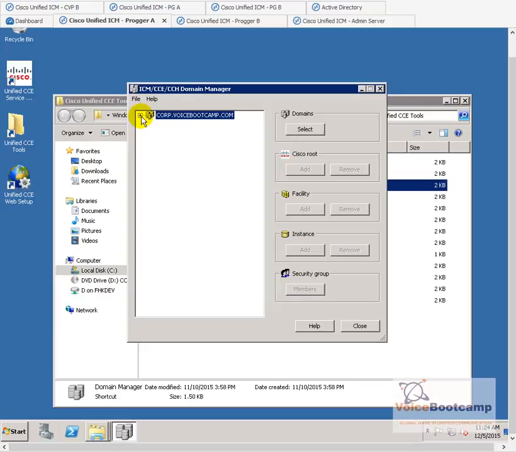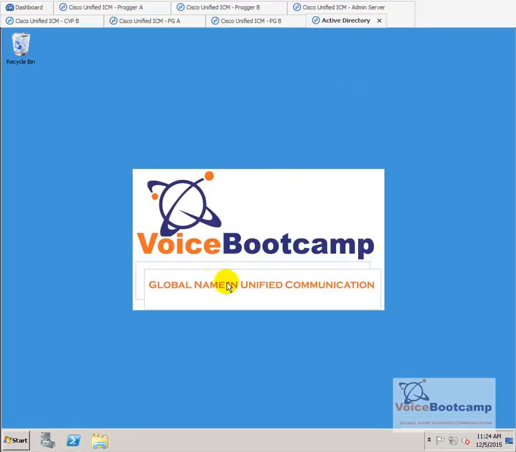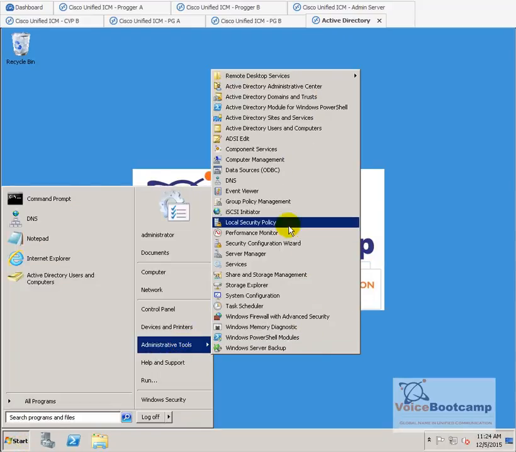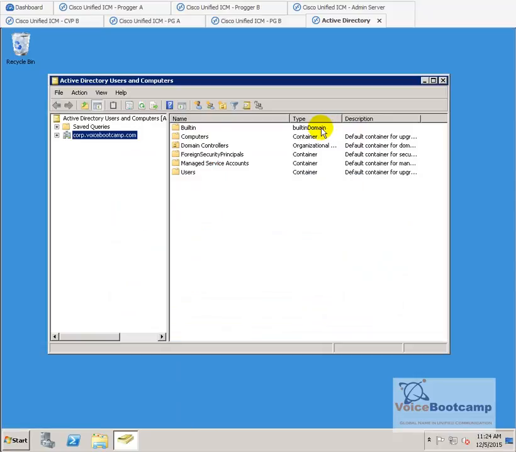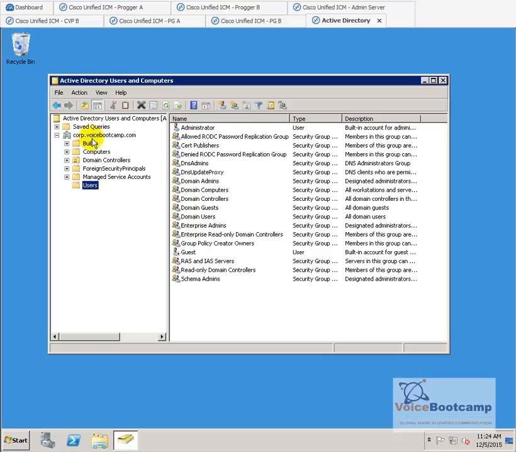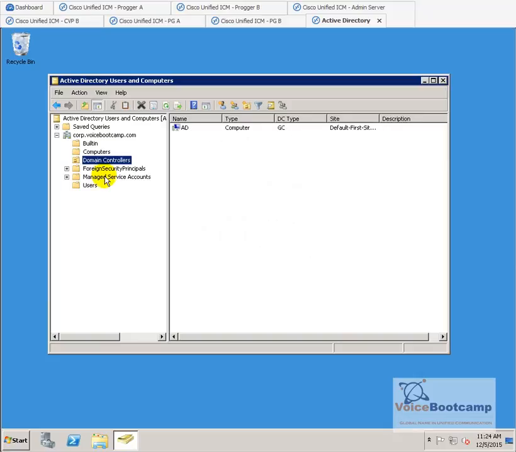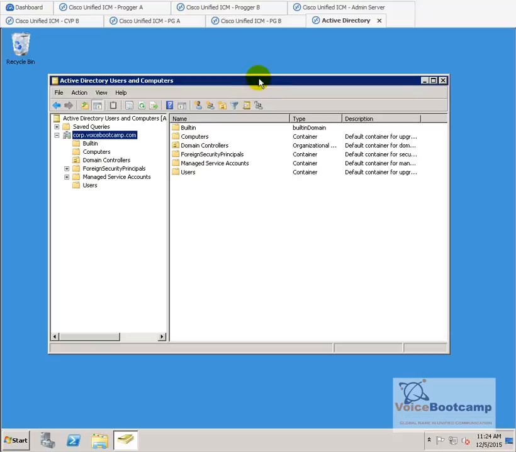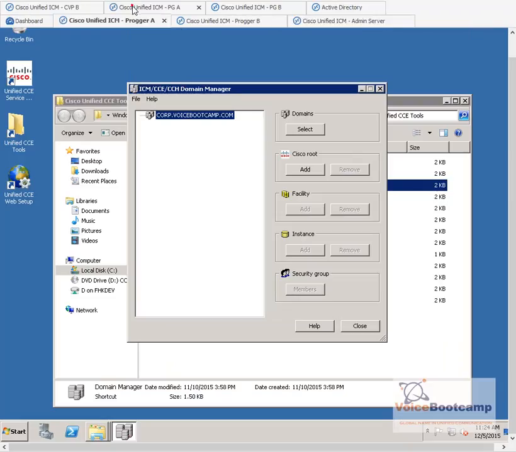Now if I quickly go to the Active Directory server, and go to Active Directory Users and Computers, this is the structure of my domain, just like any Active Directory server that you have. You've got the users, containers, the built-in computers, domain controllers, and so on. So what we're going to do is go back to the ICM logger server A.